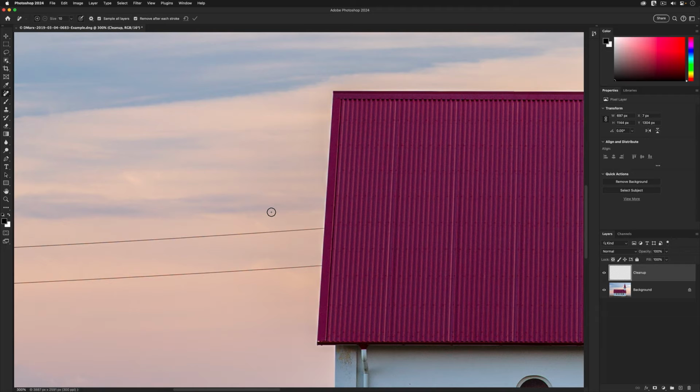Next, I'm going to disable the Remove After Each Stroke option up here on the menu bar. When I turn this feature off, I'm telling Photoshop that I do not want the AI to kick in automatically. Turning this feature off allows me to click once on one side of the power line. Then I can bring the cursor over to the other side.